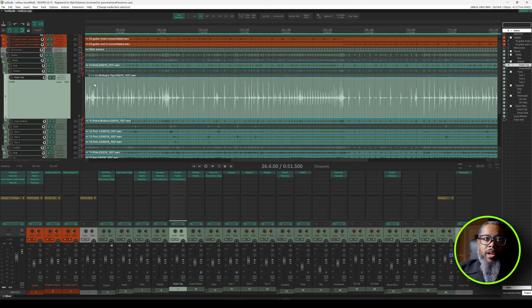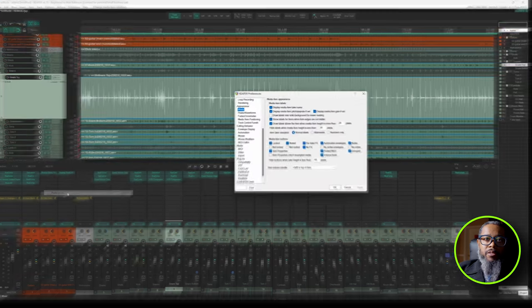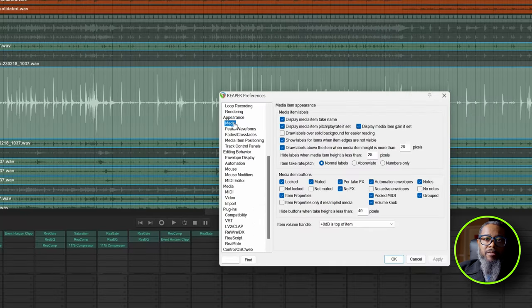If you'd like to enable item volume knobs, go to Options, Preferences, Media, and under the Media Item Buttons section, enable Volume Knob. We can also see at the bottom of this dialog the item volume handle, and the default is 0 dB is top of item.